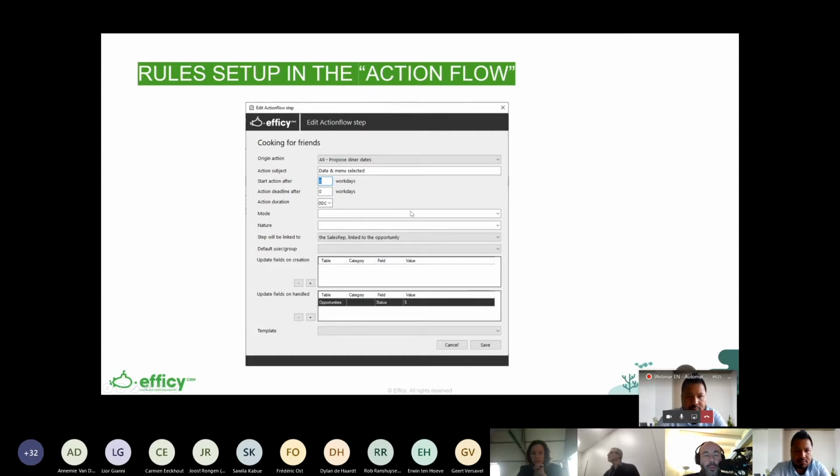But what is quite important is that you have the ability to tell the workflow to update some fields when the action is created or when the action has been done. So that's quite important here. As you can see at the bottom of the screen, we are saying that at the end of this action, when it's done, the system should update the status of the opportunity related to the action to the value 5, which is here in this case order.